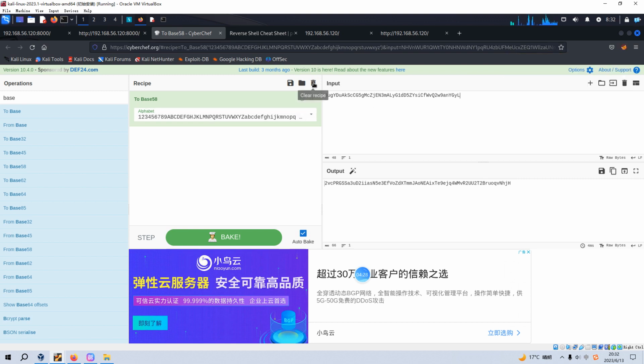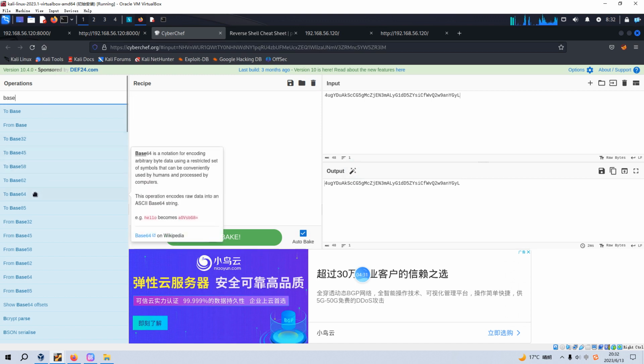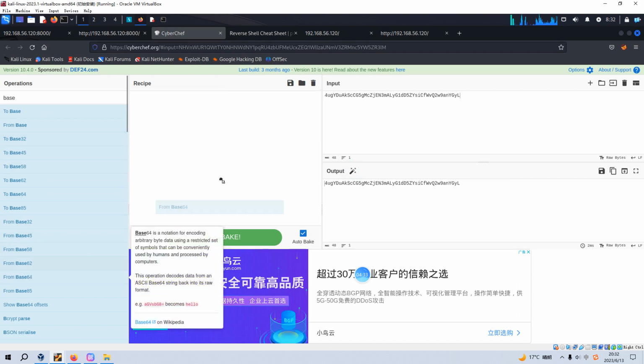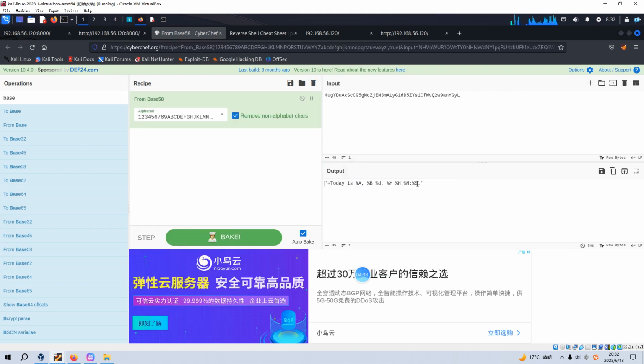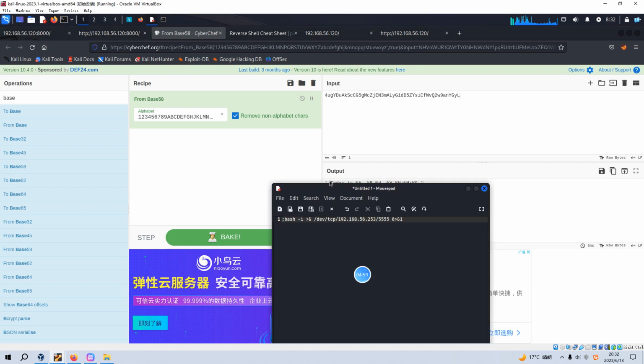Maybe this one should be Base64, but it's not. And we can try another one. Yeah, this, as you can see, this is the format. So I think we can append our command, I mean the reverse shell command, after this command. I think the full command for this one should be like this, the date command and the format like this.